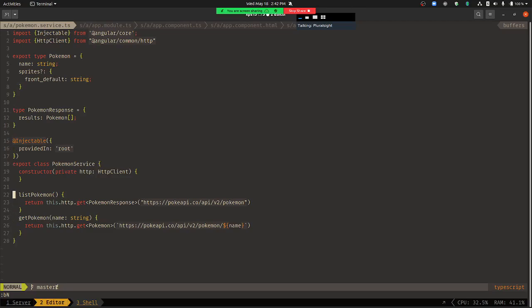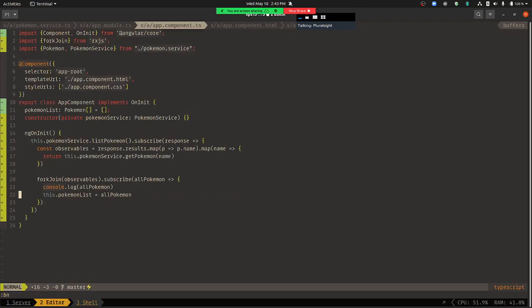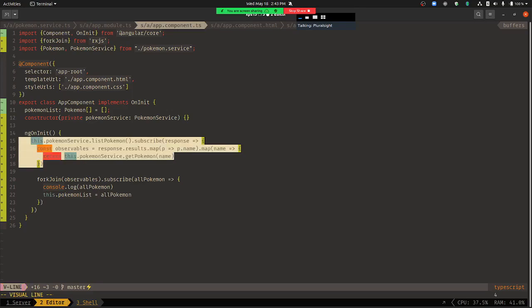So this was the Pokemon service. This probably isn't the greatest way to do this. We could make this a list Pokemon thing. Actually, let's do that. I don't want to make it too complicated, but we could subscribe to this response and do all this fork join in there, so that we're not doing it in this component. Remember, we're trying to keep this a little bit lighter on logic and data management. This is kind of a lot of that.